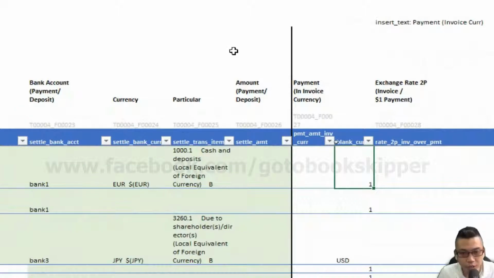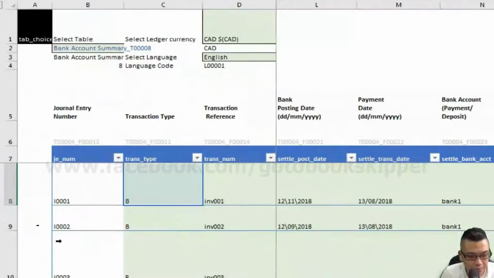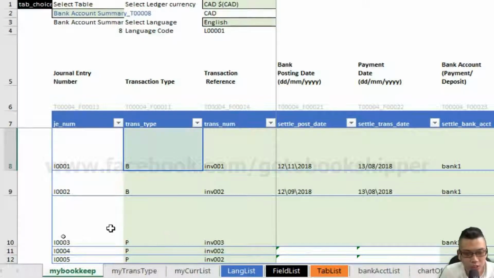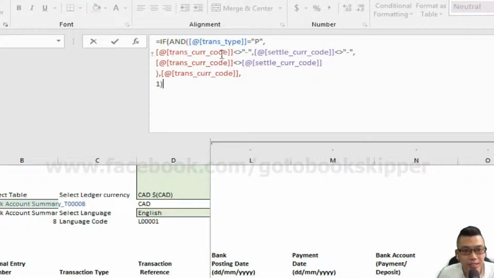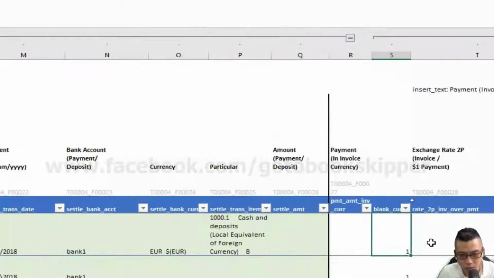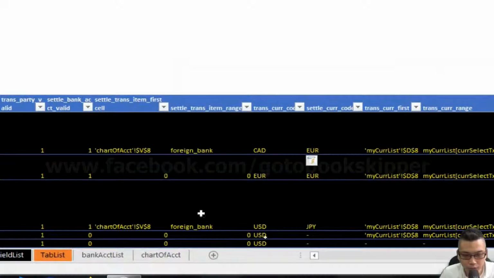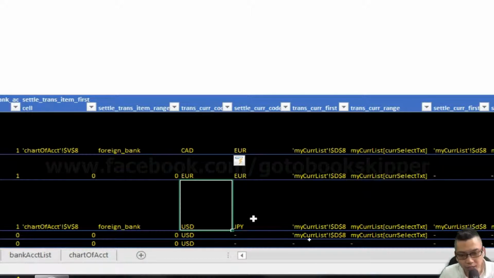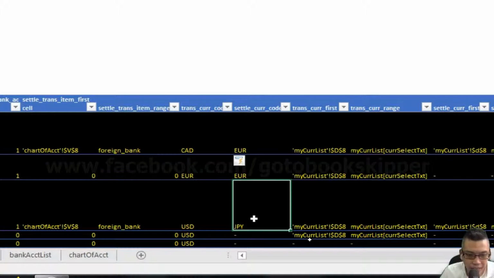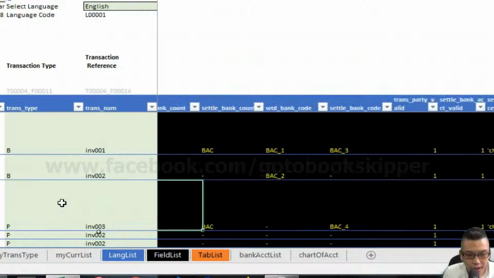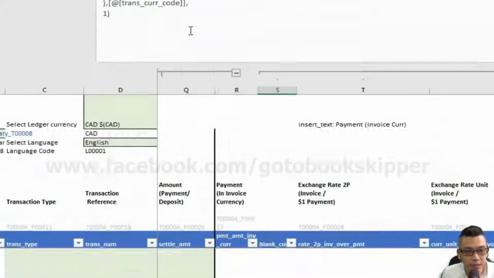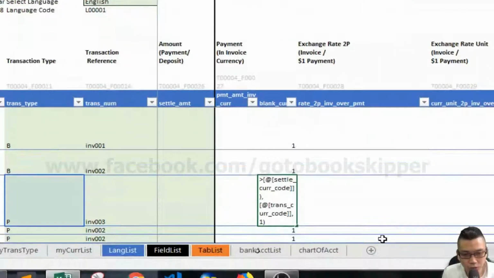Let me go back to this formula. So our transaction type has to be P. P stands for purchase, and the settled currency code cannot be blank. That means they are filled in, right? And the transaction currency code is different from the settled currency code. Just to show you, just like this one, the invoice currency code is USD and the settlement currency is JPY, Japanese yen. We have to fill in the amount that is equivalent in USD. So that's why you have the USD here. That's the transaction currency code, which is also the invoice currency code. So this one is USD.